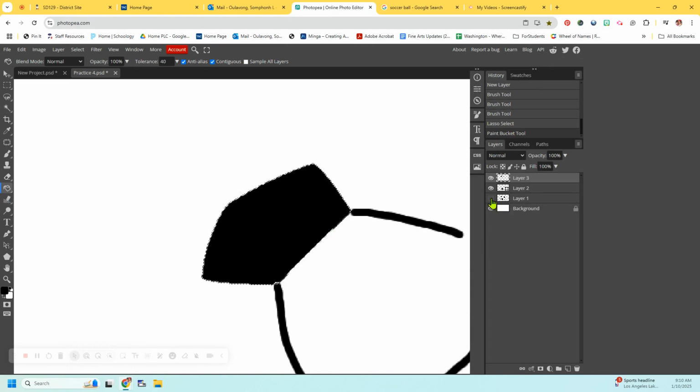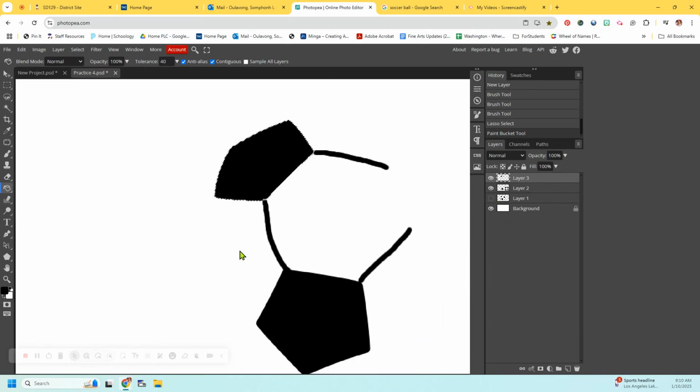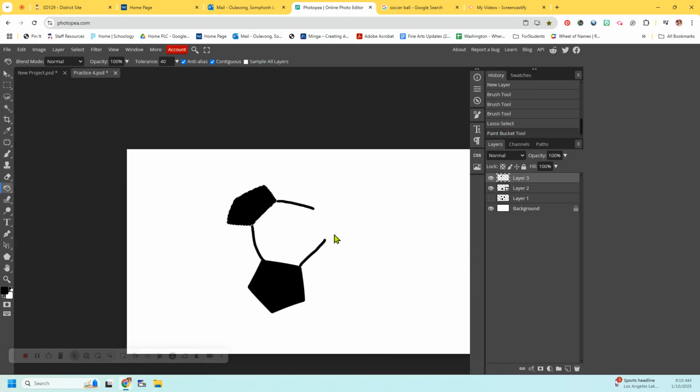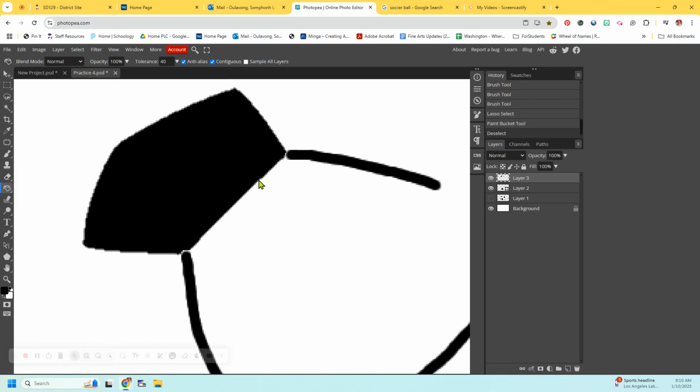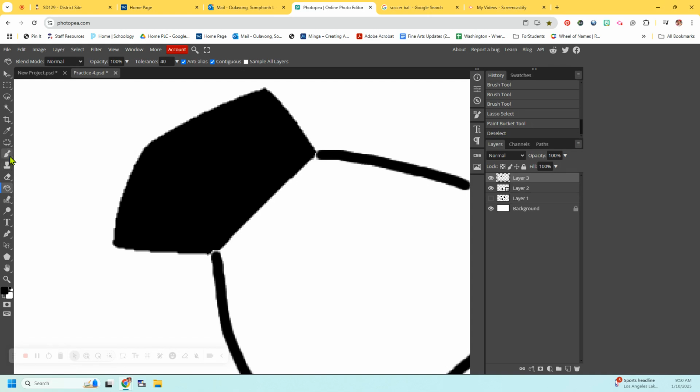And then let's hide our reference photo. There it is. And then Control D to deselect. And then if there's anything that still needs some refinement, you can just zoom in using your brush tool and then paint it in.